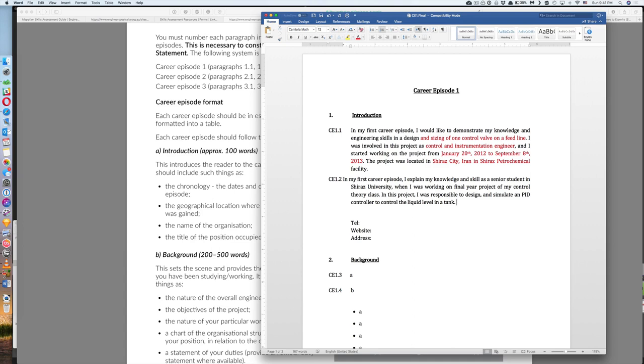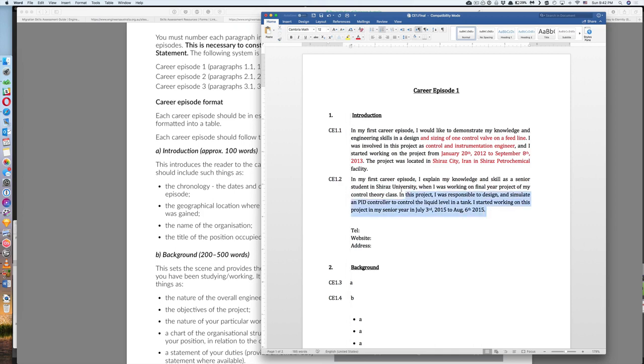And then we would say that I started working on this project in my fourth year, or my senior year, in, say, July 3rd, 2015 to August 6th, 2015. All right, that's an example. You can pick the dates however you want, and that's pretty much another example of an introduction for a student.